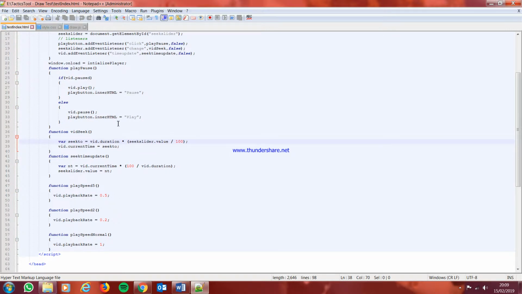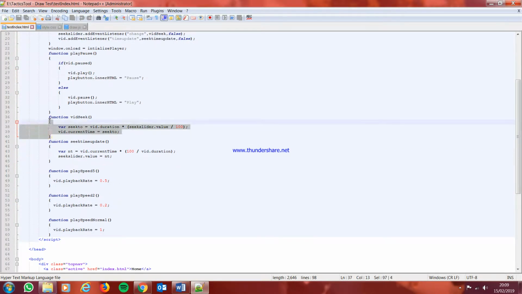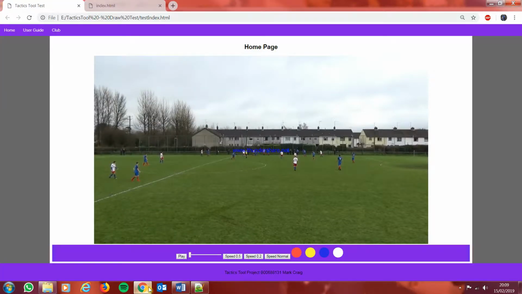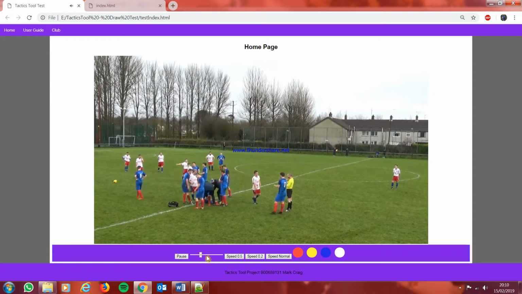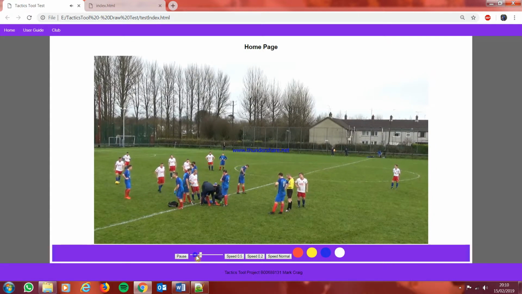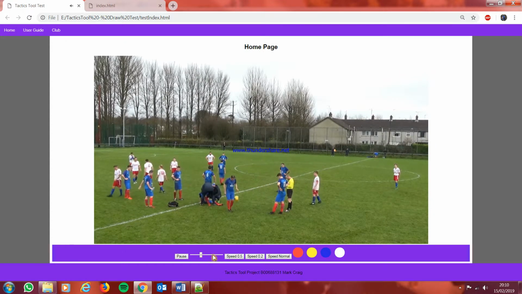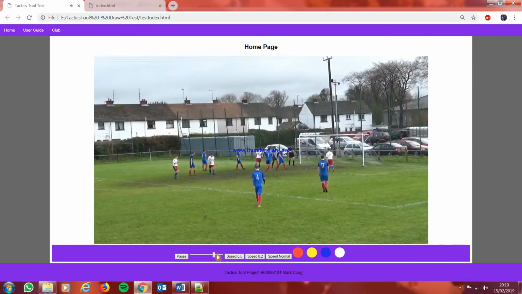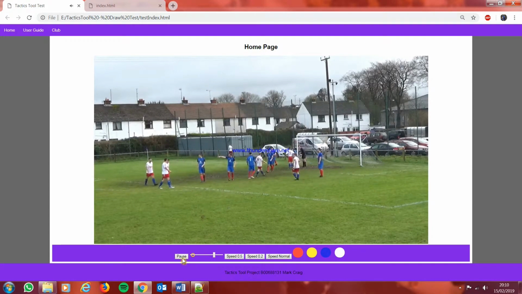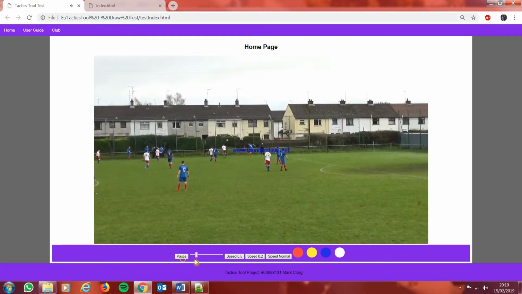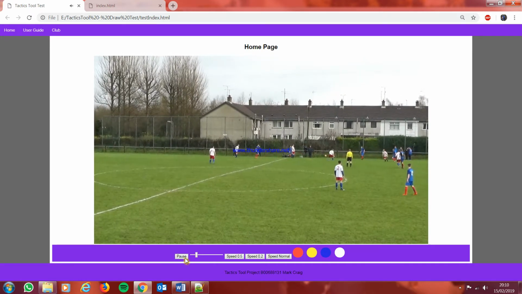The next thing that has been added since the last video demo is we have added a seek slider. What this allows the user to do is to fast forward and rewind the video to certain sections of the video. So we'll see here how that works. So as you can see, that moves the video forward and can move the video back as well, whether the video is paused or playing.